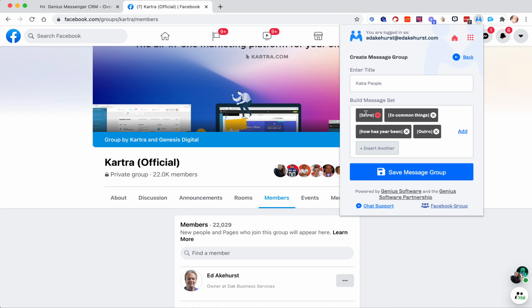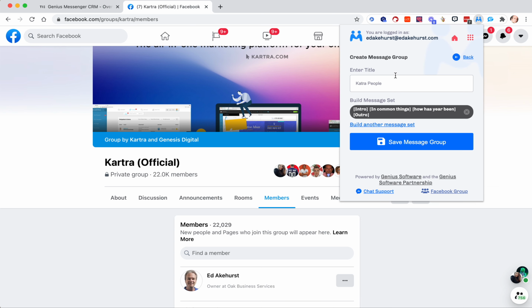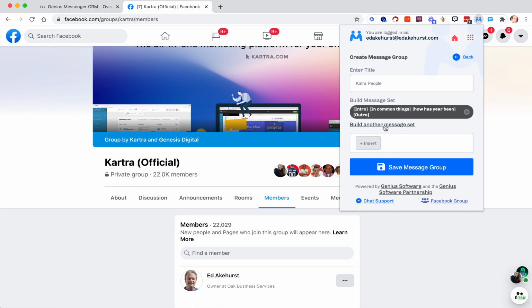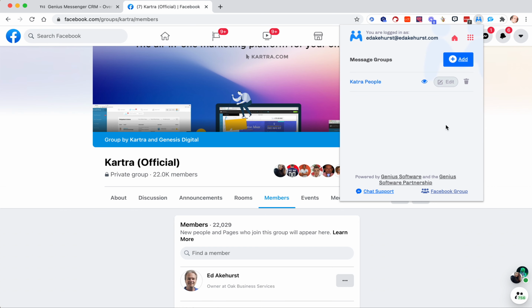So we're building a sentence here based on the segments. It'll take one of the intro statements we wrote, one of the in common things, one of the how has your year been, and one of the outro. So we're really randomizing all of the text, and we can hit add. And then we can build as many of these message sets as we want. We did put names in them, so I don't want to do another one. But if you didn't put a name, you could do a keyword. These are your keywords. You could put in John or whatever their first name is going to come in there. So let's save this message group. There's our Kartra people, and you can build as many groups as you want.